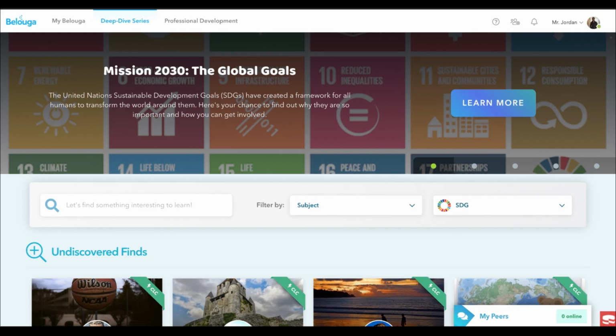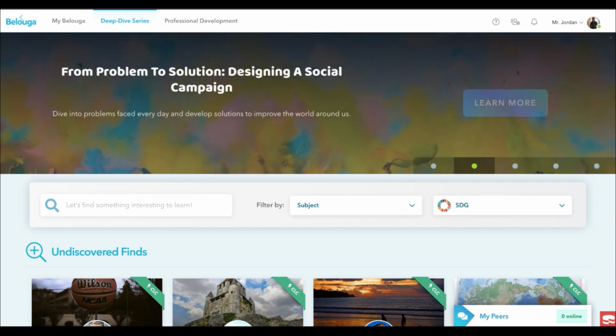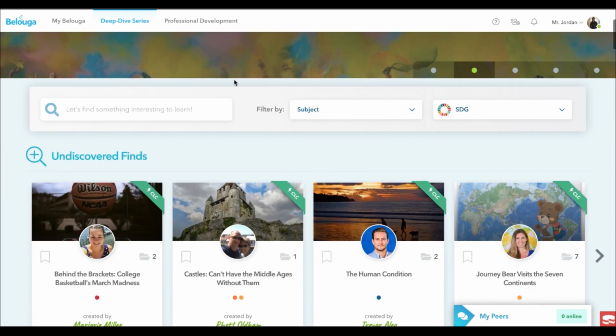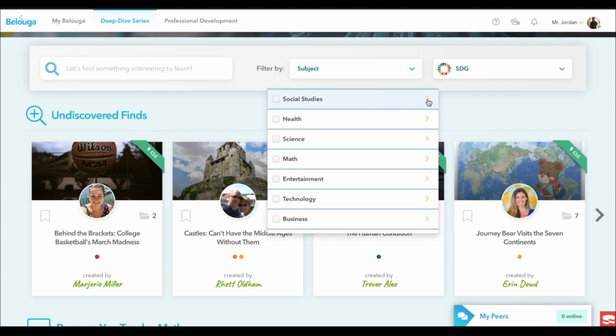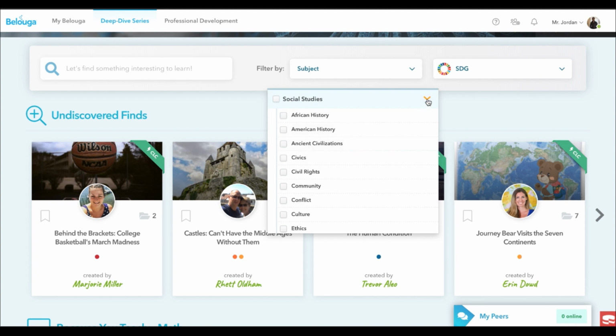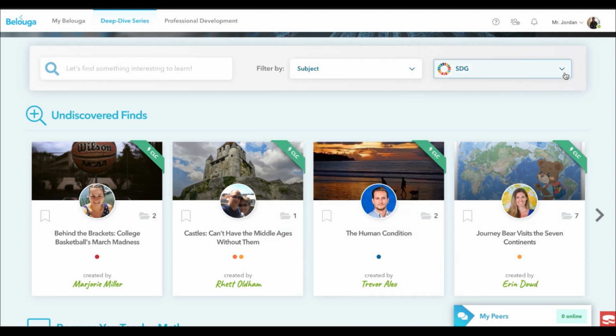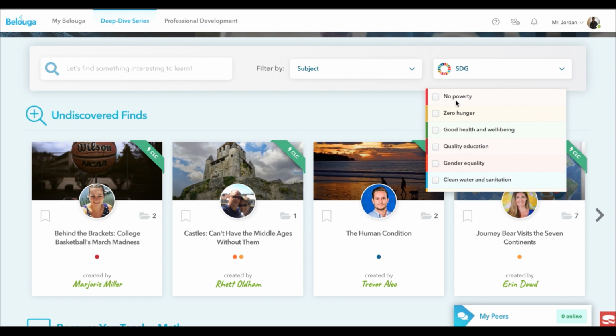When you first log in, you will be redirected to the Deep Dive Series page. This is the page where you will find all of the Deep Dive Series content on Belouga. You can filter it by name, by subject. You can even hone further into the subject as well. You can also search and filter by Sustainable Development Goals.